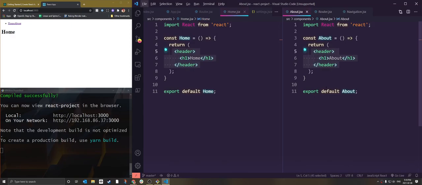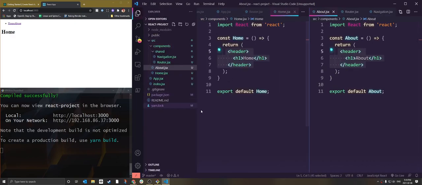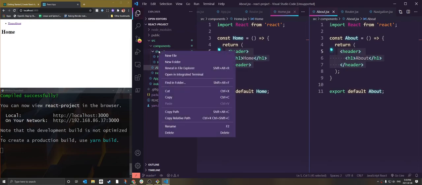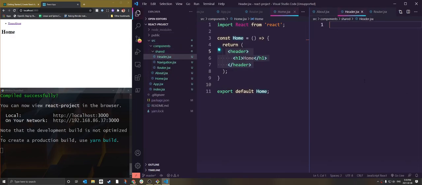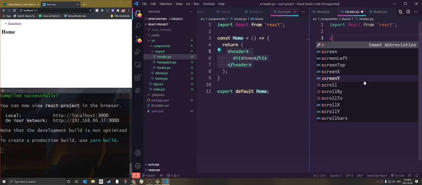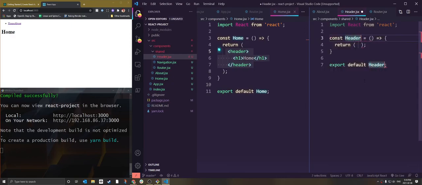We should create a header component. And you know what? Why don't we do it together so that we're all comfortable and familiar with that? So in my shared folder here, I'm going to right-click and choose New File, and I'm going to create a header component, JSX. I'm going to type in IMR and import my React. I'm going to type in SFC and call my component header. And like Alex suggested, I'm going to give it props, because I will pull the title out of the props.